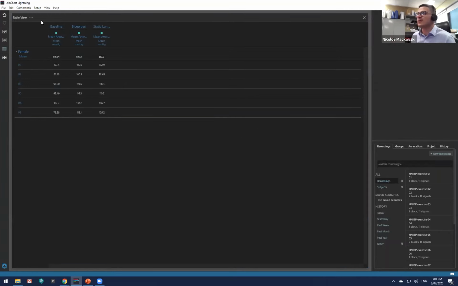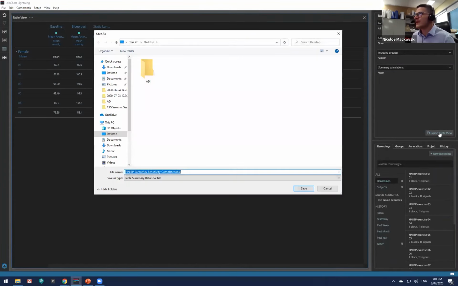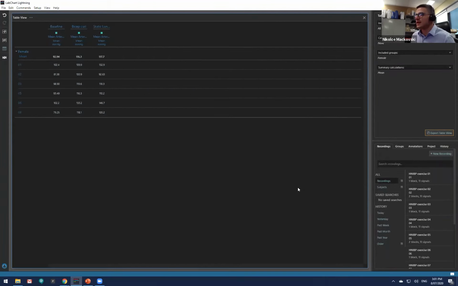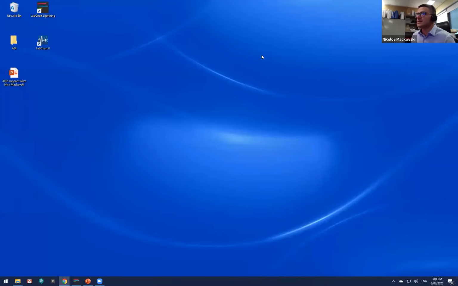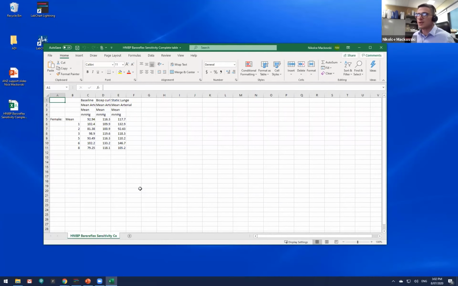And all I got to do now, let's just say I want to export it. I can just go to export table view, and I'm going to put that on my desktop, save. And just as simply as that, by having that exported, there's my table. Really simple. So it's a really easy way to extract your data.